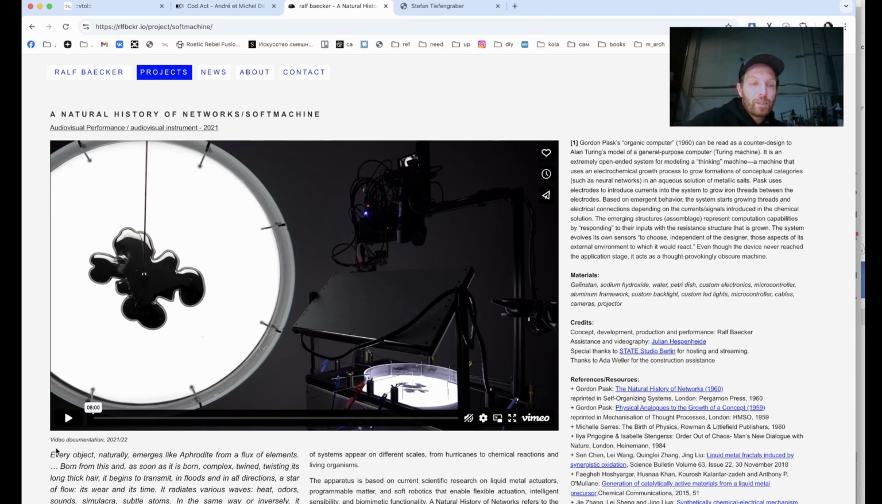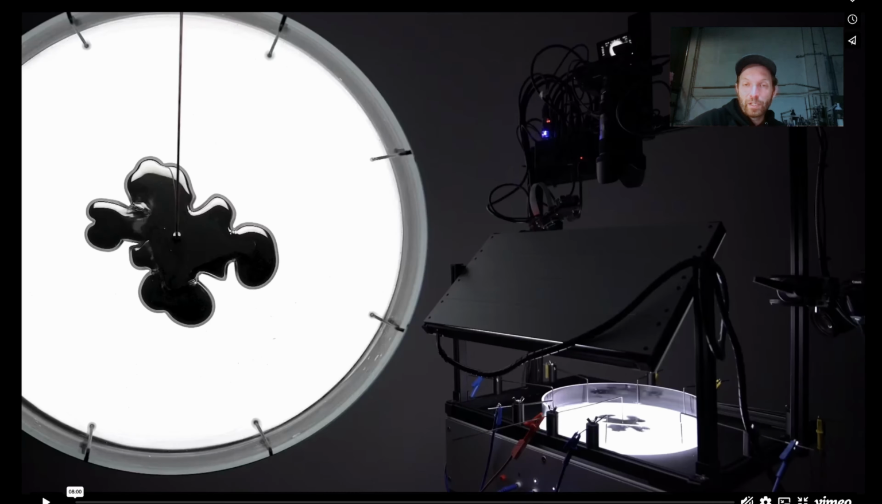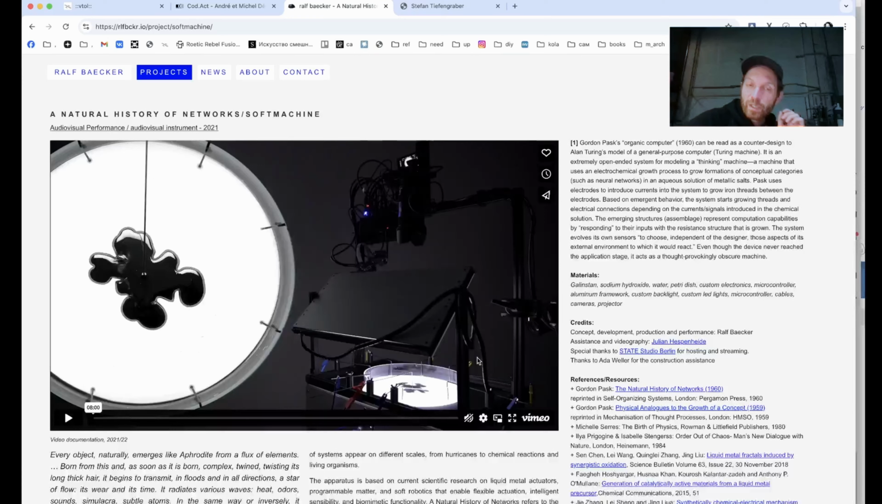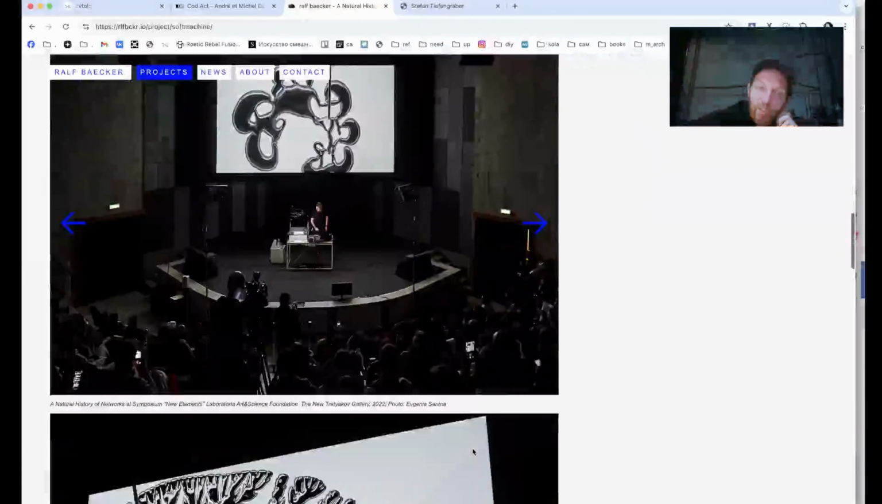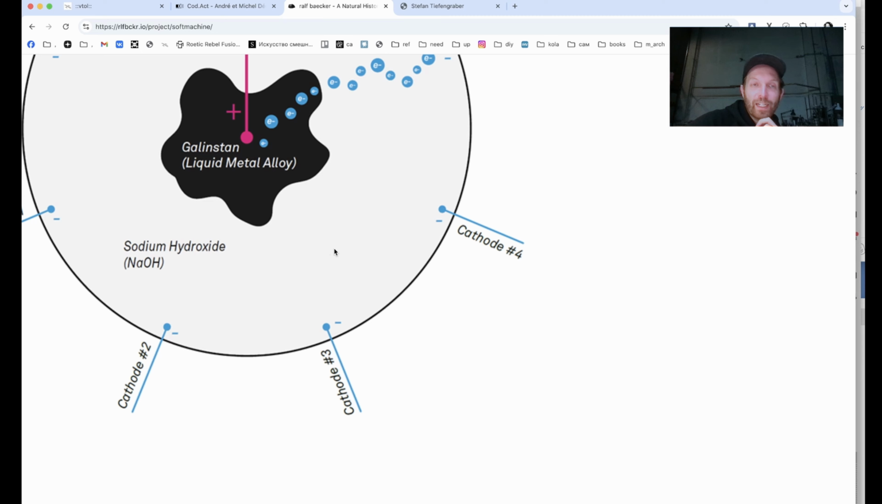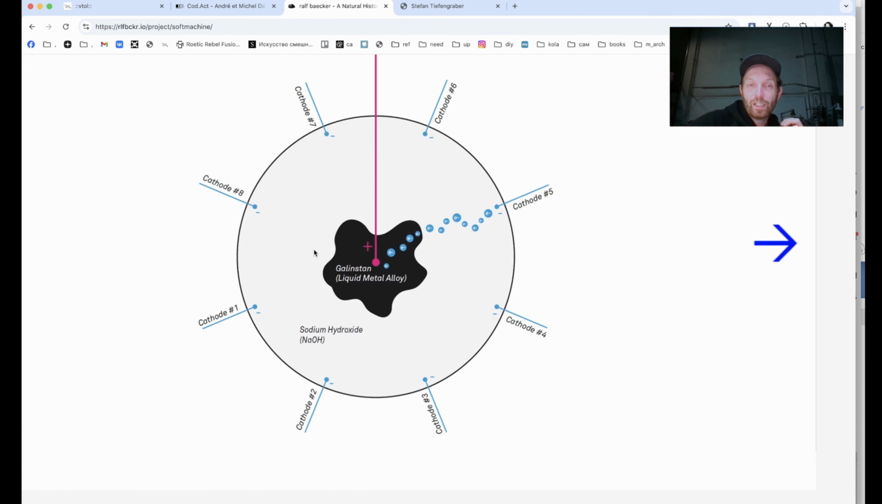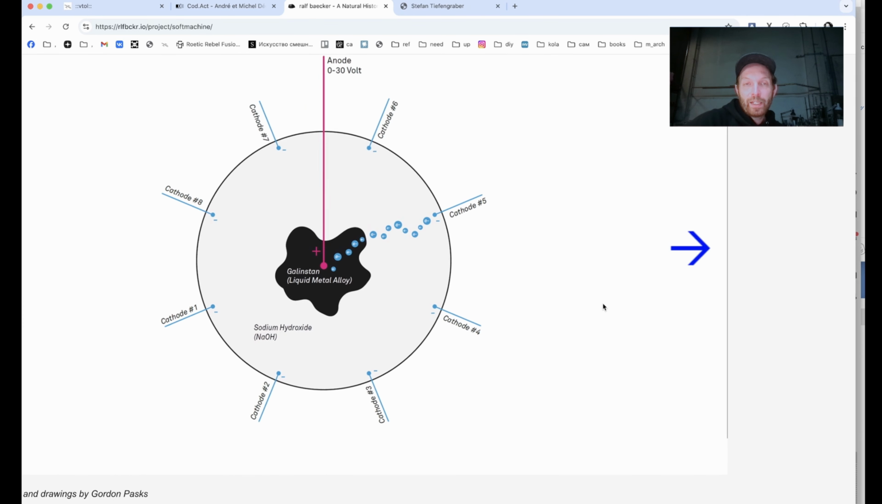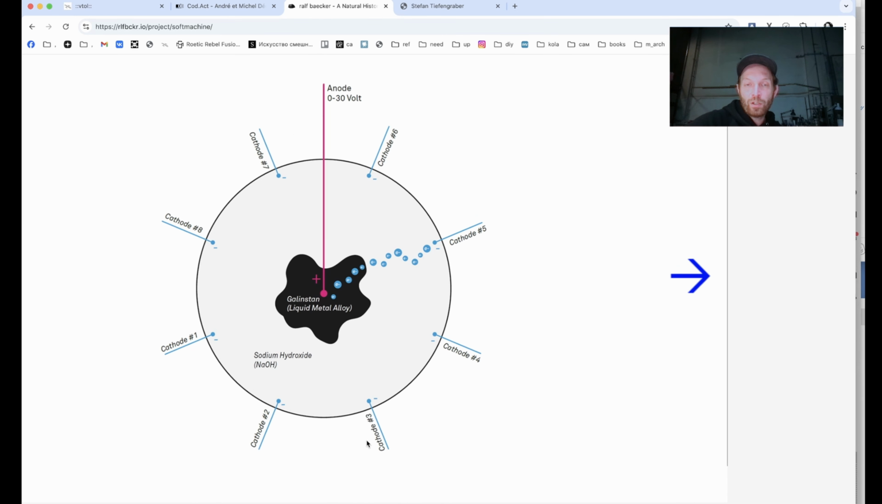So what it actually is: there is something like a petri dish, or actually a pool with a special liquid, and inside of this liquid Ralph adds galinstan, some kind of alloy of a few metals, where gallium is the most important one. Around this pool he has electrodes, one central, which is the anode, and a few cathodes around. So it's kind of a semiconductor system.